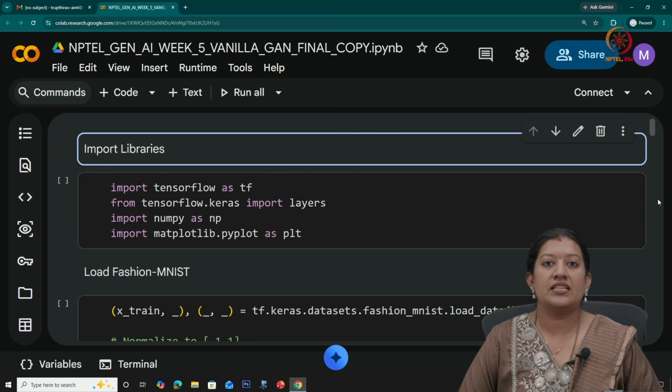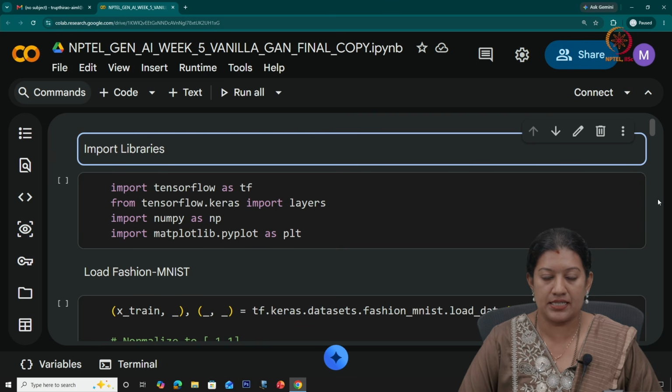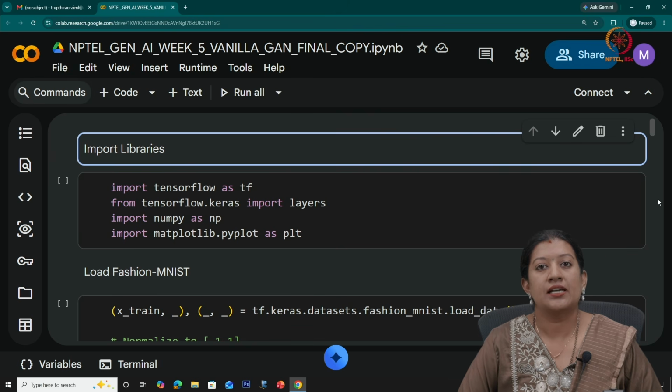As we have seen in the theory sessions, a generative adversarial network is a combination of two neural networks, that is the generator and the discriminator. The generator is the one which creates realistic samples, or maybe we can call them fake samples, and tries to match them to the realistic samples. And the discriminator acts as a classifier which has to discriminate or predict the real images and the fake images.